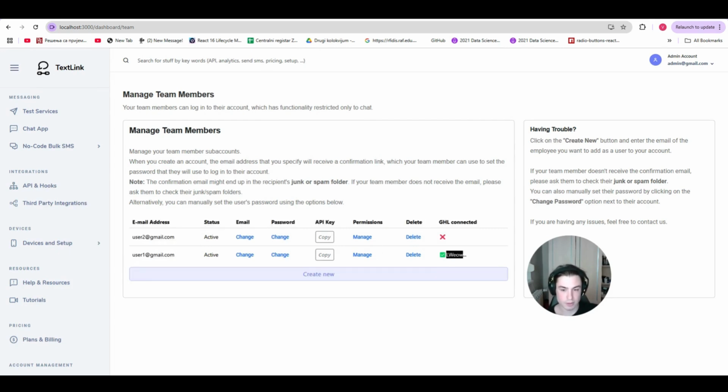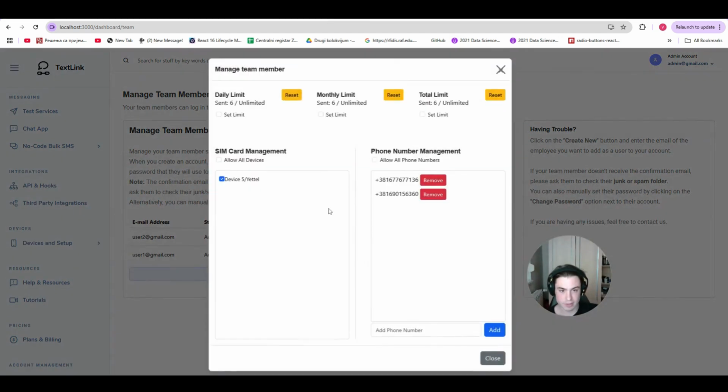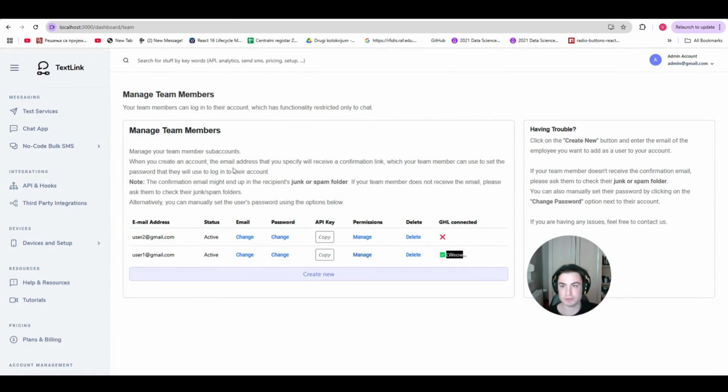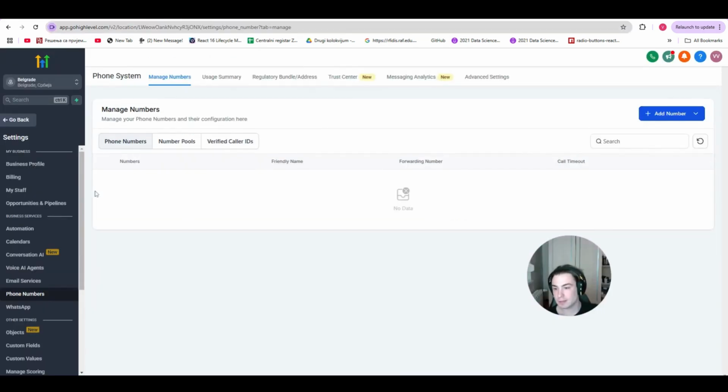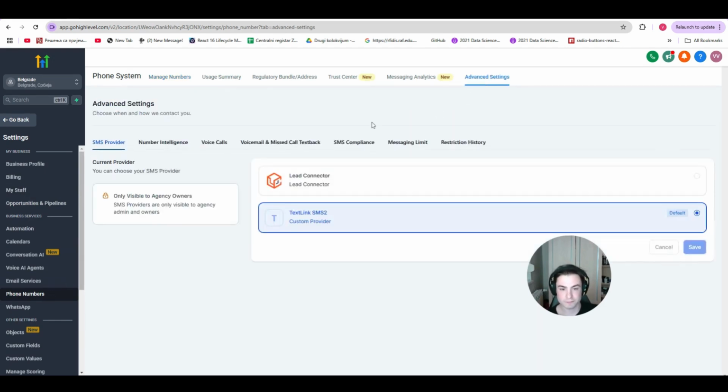Now all of the resources that user one has access to in TextLink, location Belgrade will also have access to. You can set daily and monthly limits, set devices, set allowed phone numbers, and a bunch of stuff like that. One more thing you have to do before this actually works is go back to your GoHighLevel dashboard, go to settings for that location that you have installed TextLink for, and then phone numbers. Then go to advanced settings and set TextLink as the main conversation provider. Great. We have everything set up.